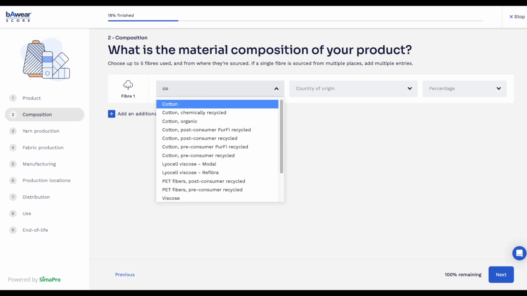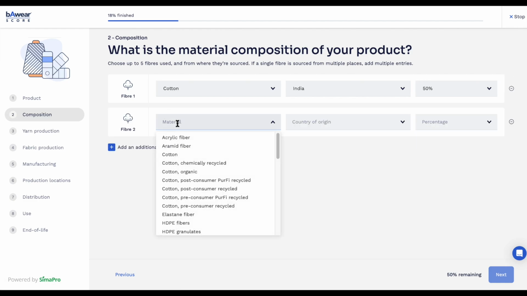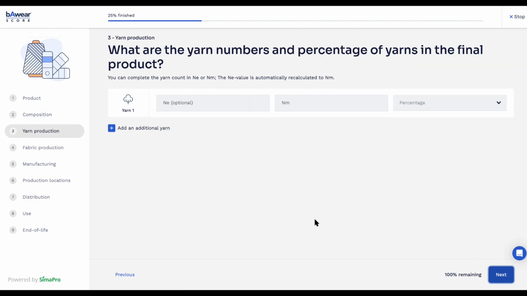Step 2. Here you specify the material composition. With over 30 options to choose from and more on the way, select up to 5 fibers used in your product. If cotton and viscose are sourced from multiple locations, multiple entries need to be added.